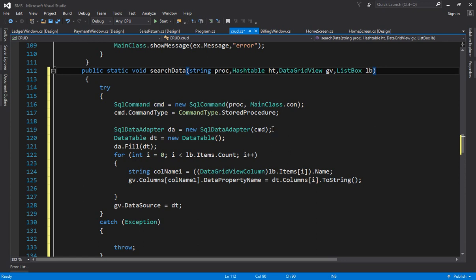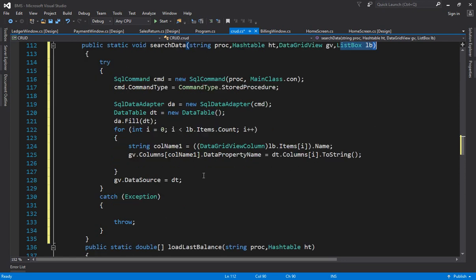And then there are many approaches you can use, other collections as well. So list box, now as many columns as you add inside the list box, that many columns will be bound to the data grid view. Simple. This is the code that I have demonstrated in the previous lectures also. So the loop will run how many times? The number of columns you are going to add inside the list box.